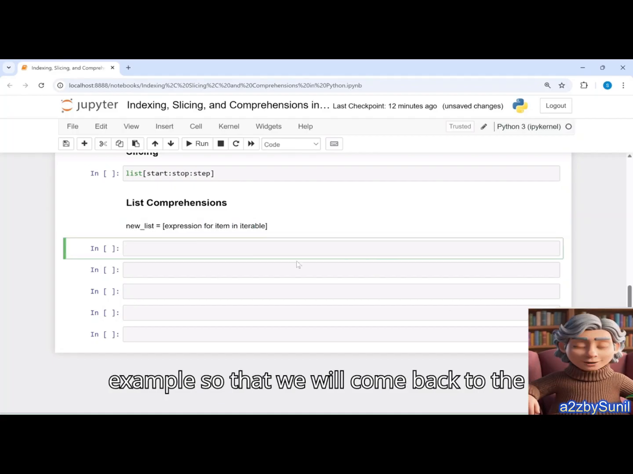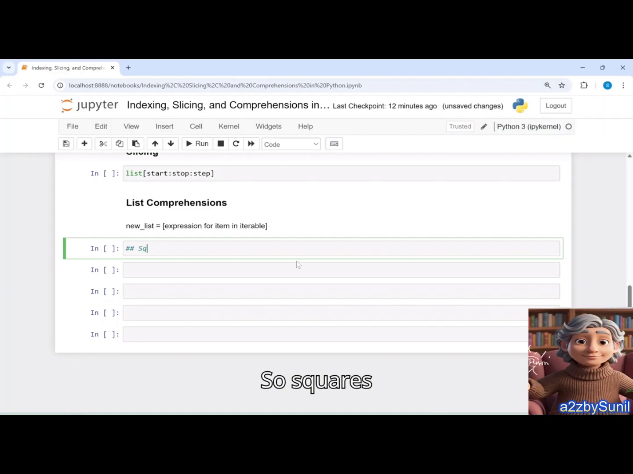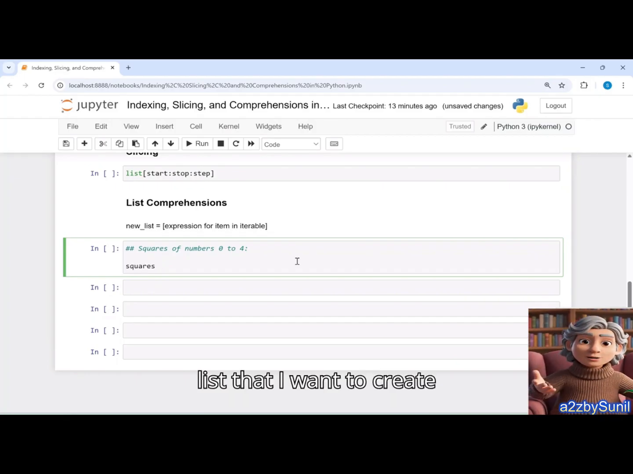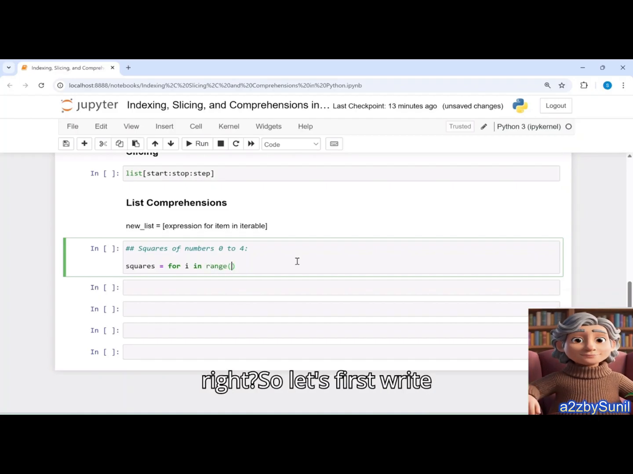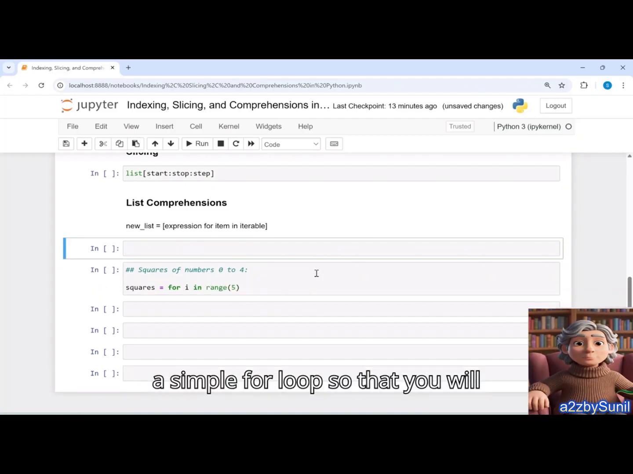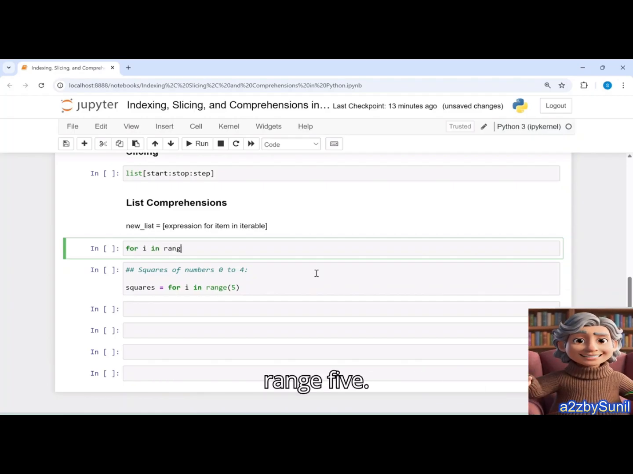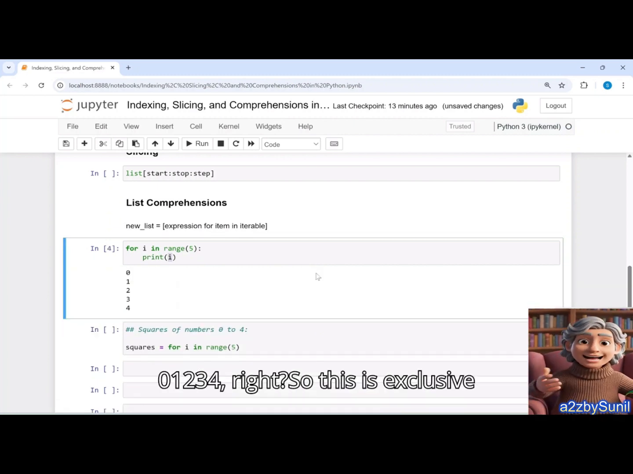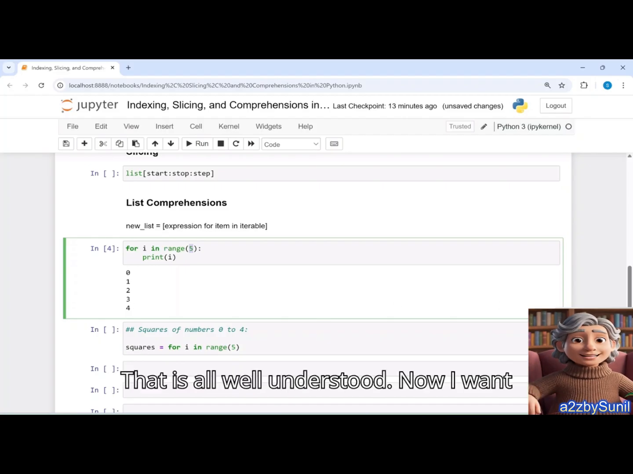Let's give an example so that we'll come back to the syntax and understand it clearly. Squares of numbers 0 to 4. Squares is the list that I want to create, for i in range 5. Let's first write a simple for loop so that you can compare and understand. For i in range 5, first print i. It's 0, 1, 2, 3, 4. The range is exclusive, 5 minus 1 is 4. That is all well understood.